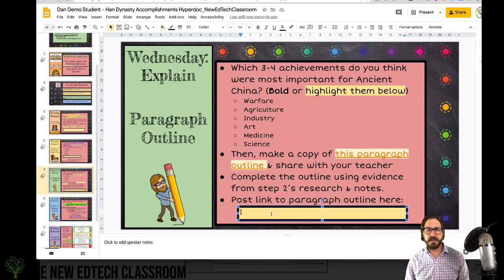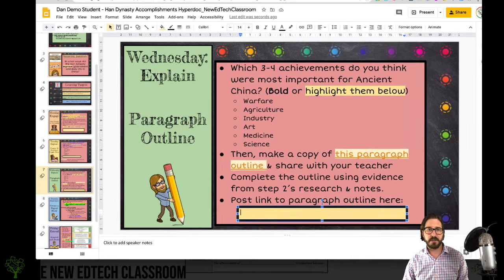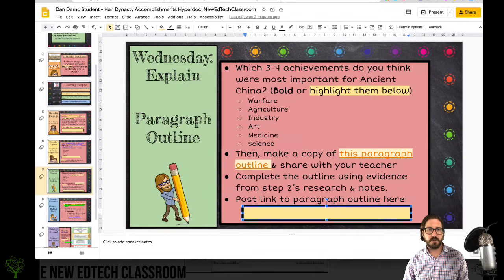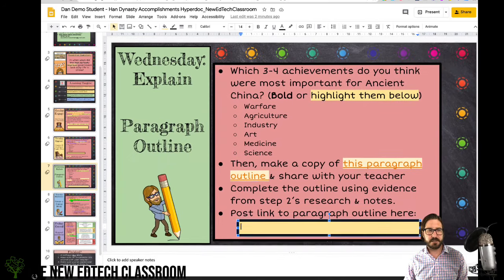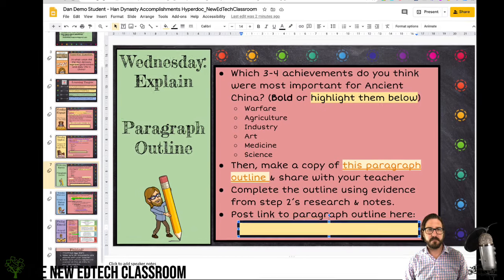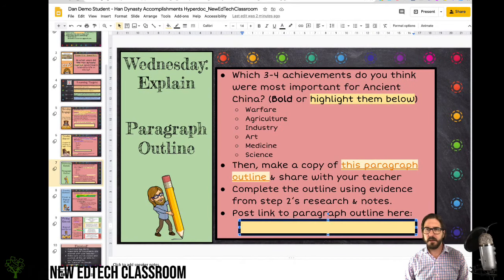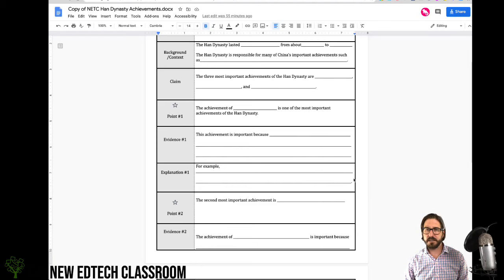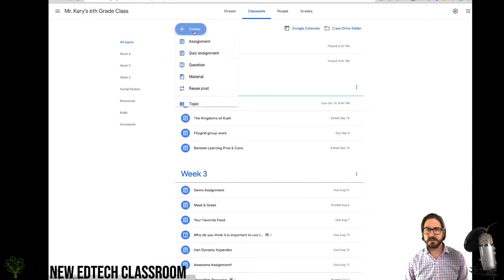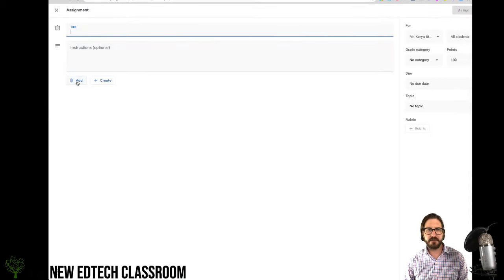Now, there's another way to do it that gets rid of both issues. Students will not need to make a copy, and students will not need to share it with you. And that would be to link it to your learning management system. So if you were to do this, what you would need to do is go back to Google Classroom and create an assignment from this graphic organizer, or an assignment that has this graphic organizer in it. So what I'll do here is create that graphic organizer assignment.